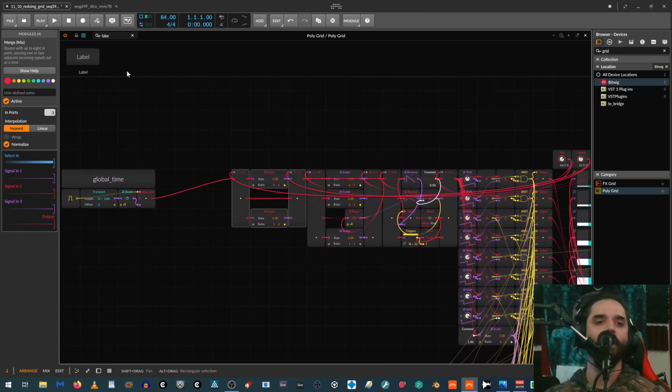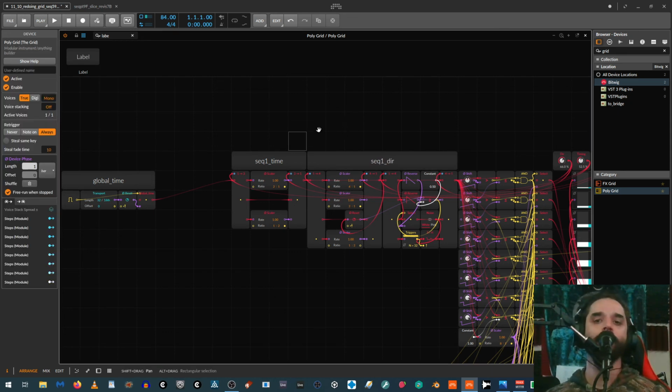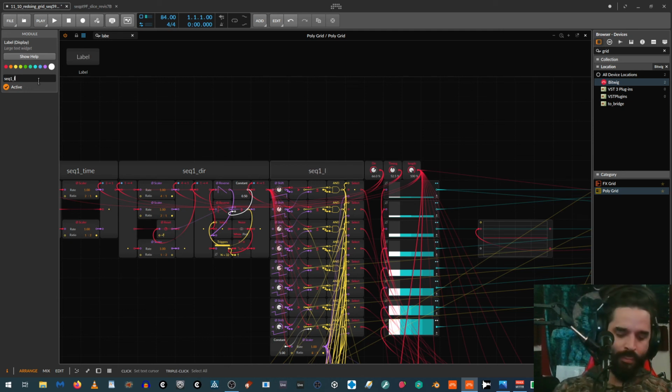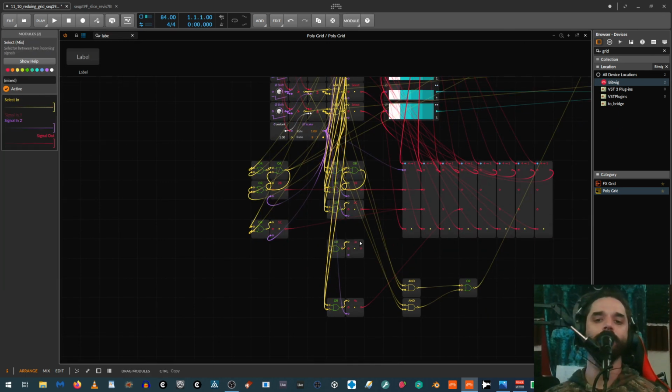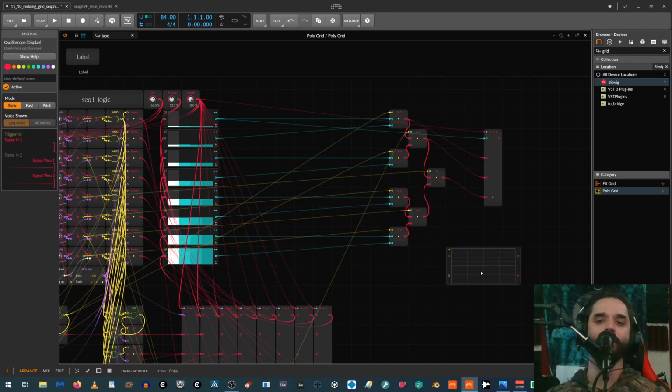All right, so now we can get some labels. We can just call this seek1 time. I'll call this one seek2 direction, or seek1 direction. And then let's make this one over here, we just call this seek1, I don't know, logic. We can kind of move all these together just to clean this all up. Let's first actually move all this stuff out over here.